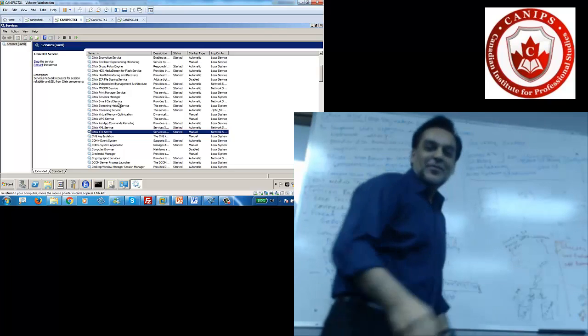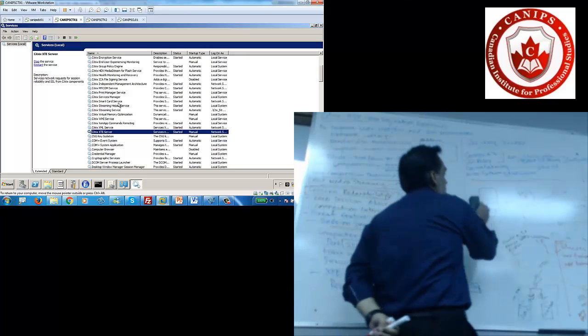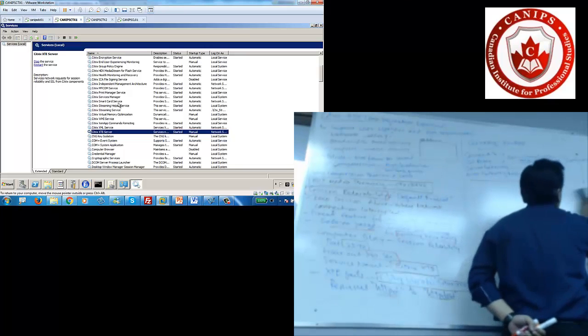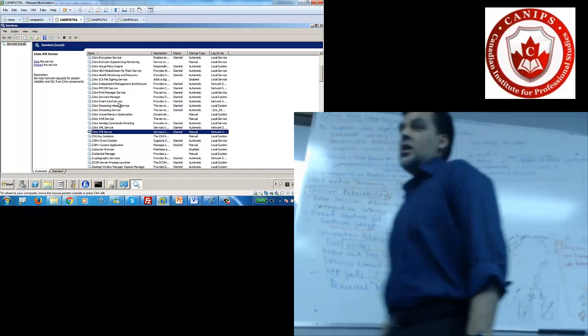It's worth a try. Okay guys, so the next one is securing XenApp servers. So how do you secure a XenApp server? Guys, today we're doing this. I'm going to quickly review what we covered today before I start this.